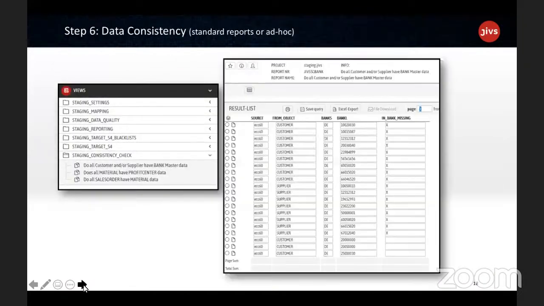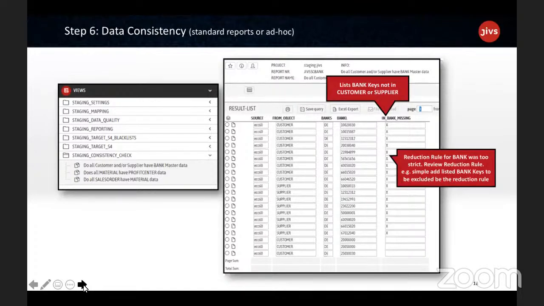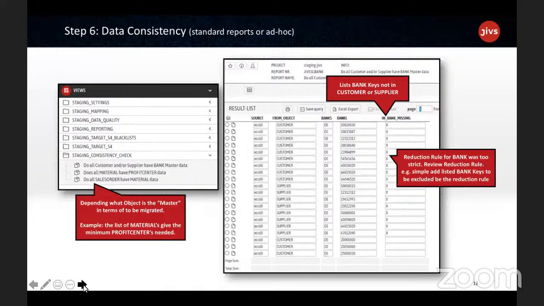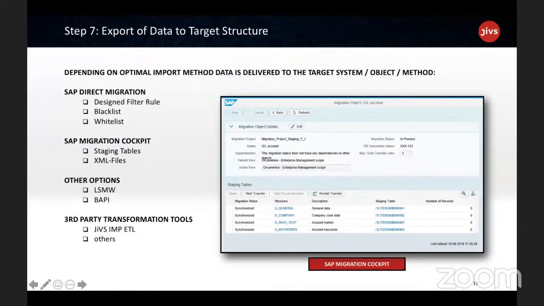Step number 6 in this process would already be related to data consistency. So JiVS helps you here as well. Just looking at the user interface that we offer, very easy to use as well, extremely transparent to use. So this is a very important step during the process of migrating to S4HANA.